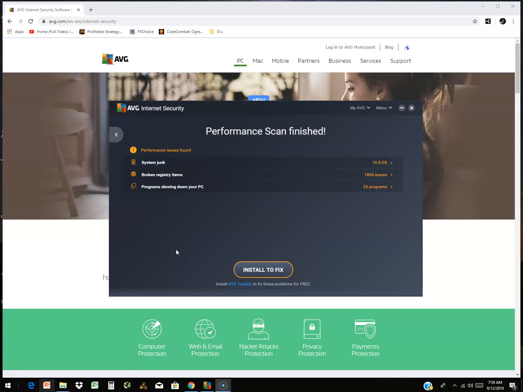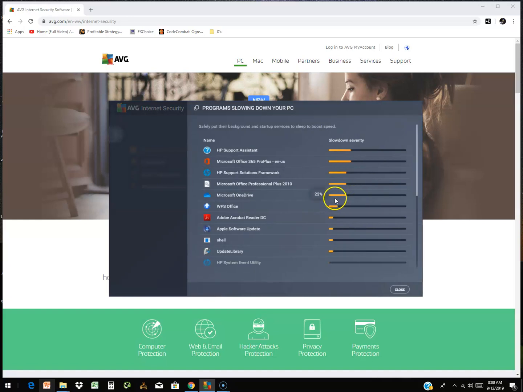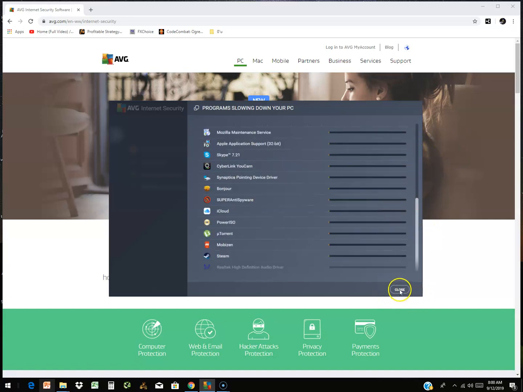All right, it finished scanning. As you can tell here, it's got 10 gigs of system junk. Dang. Broken registry items, 1,800 of them. And programs slowing down your PC, 25 of them. I want to know what those are. Oh, that dang HP support assistant. Microsoft Office. I don't even use these guys in the top. HP support solutions. Jesus. So let's do something about that, man. Because that is a lot of programs.